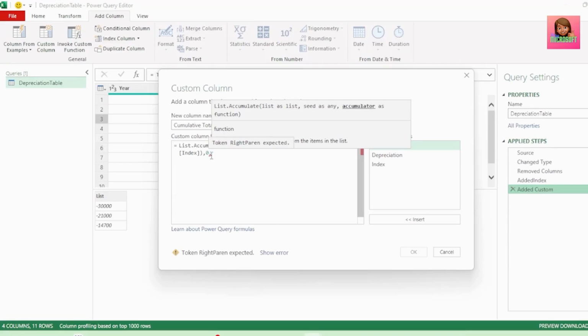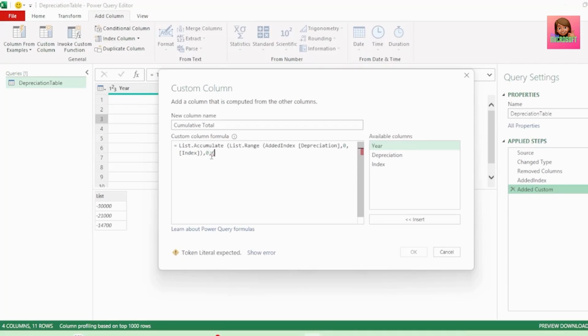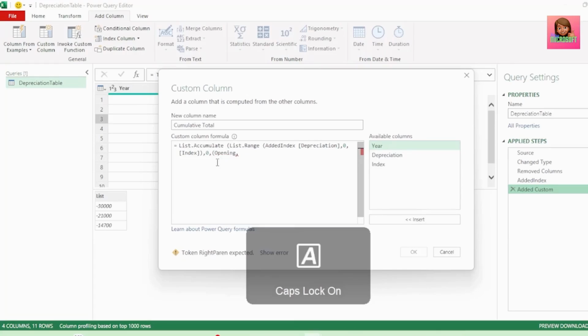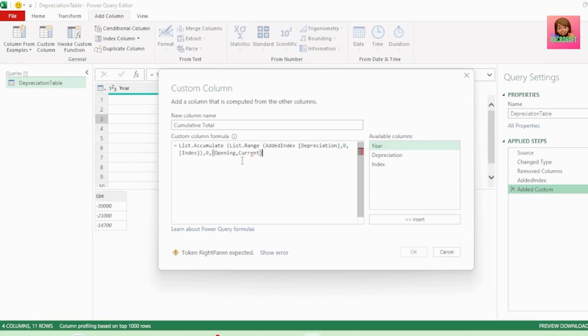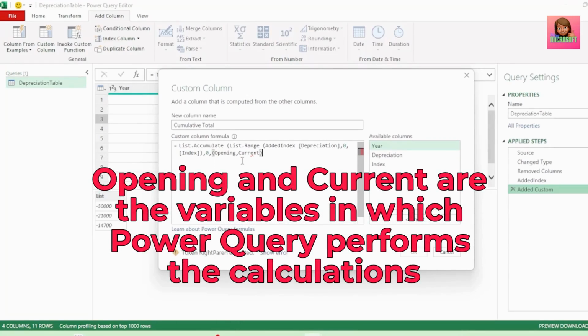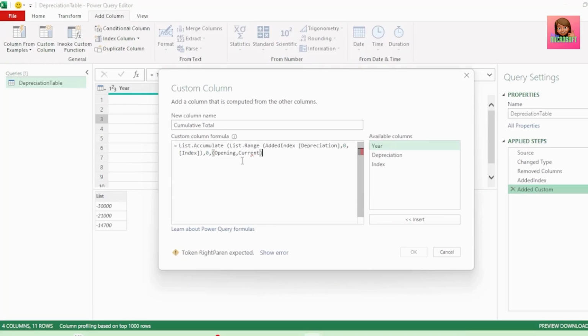As this is a function, we need to have our arguments in brackets. So let's insert our opening bracket. Our inputs will be opening, and insert a comma and type current, and insert a close bracket. Remember that the opening and current are the variables in which Power Query performs the calculations. So you can think of them as your applied steps.